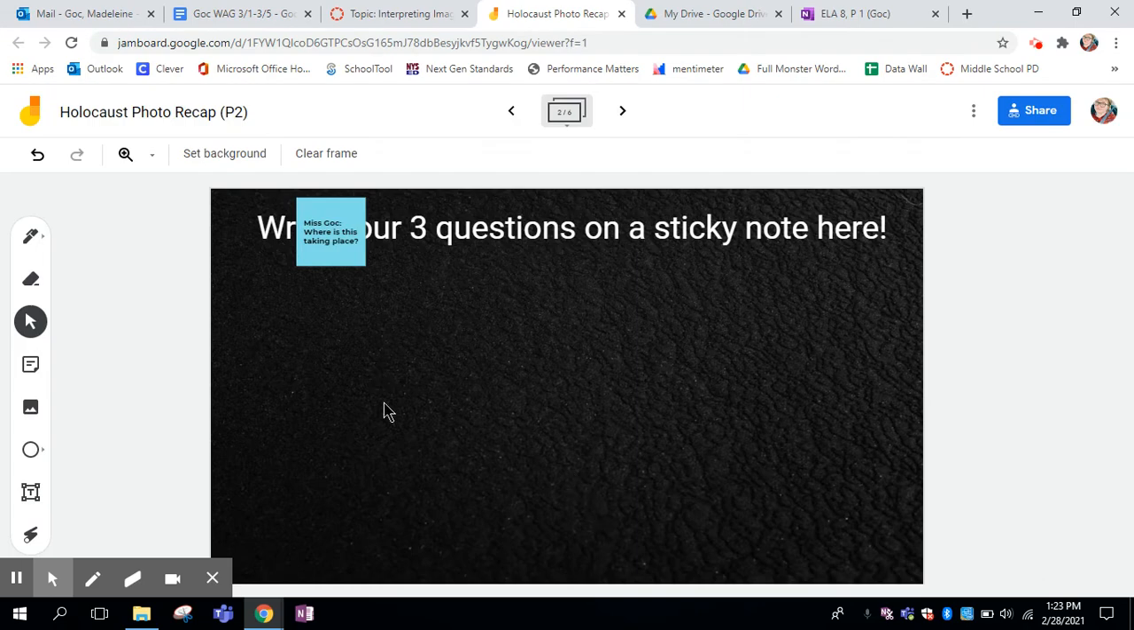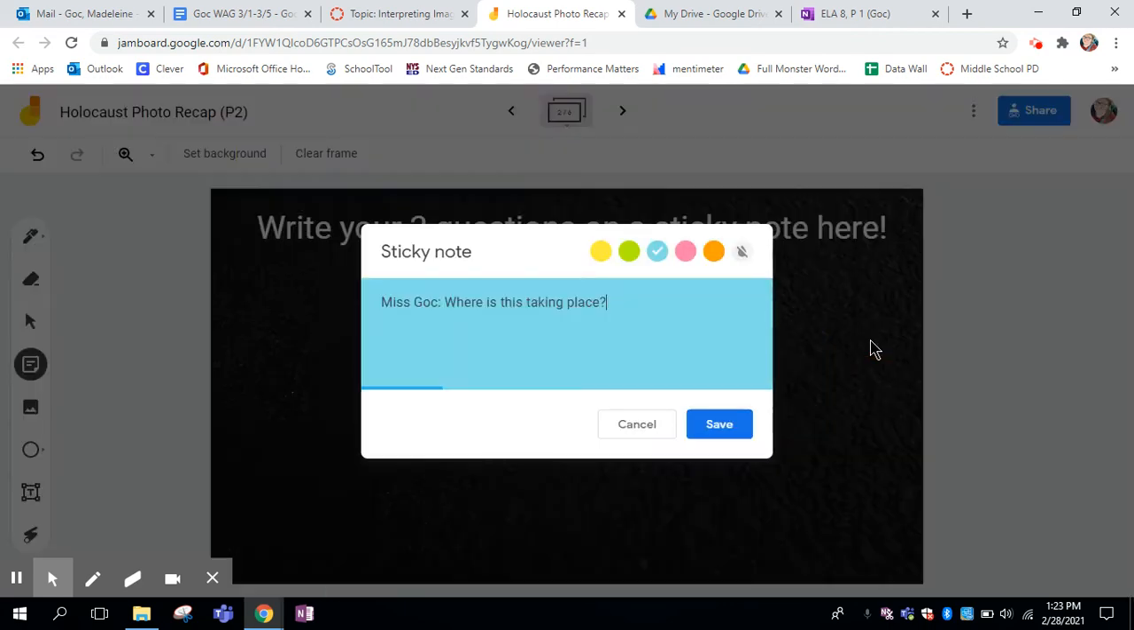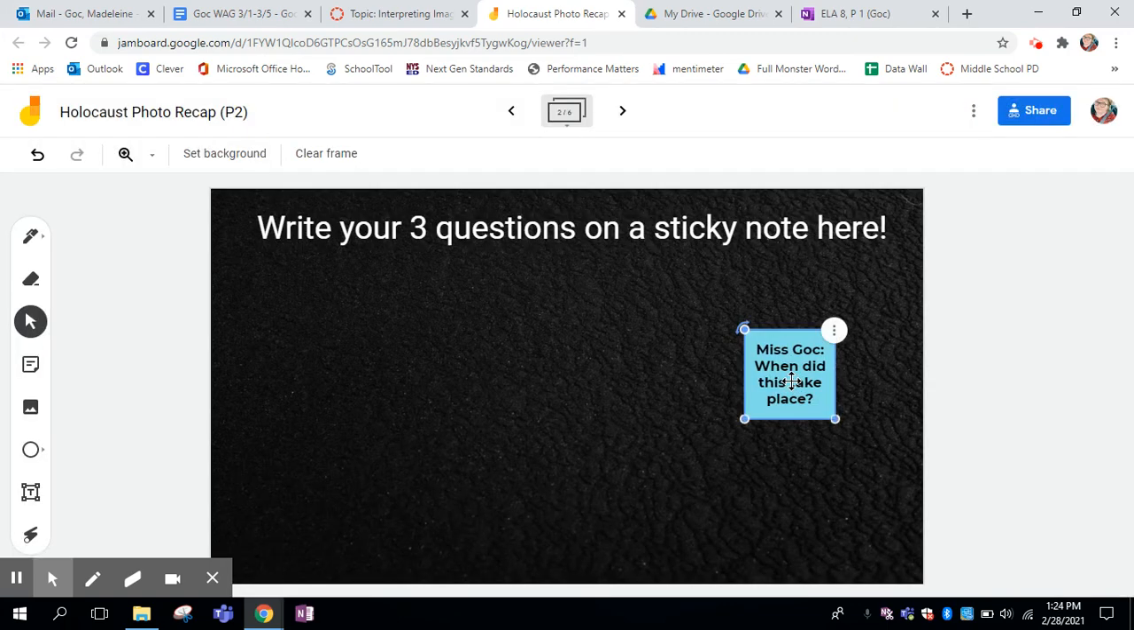You can click out of it or click cancel, and now you've got your own sticky note here, okay? You can place your sticky note anywhere. You can make it bigger or smaller, and there's also a little toolbar here if you needed to edit it, okay? So if you need to edit it and ask a different question, like, when did this take place, right? You could fix your question and save it there.